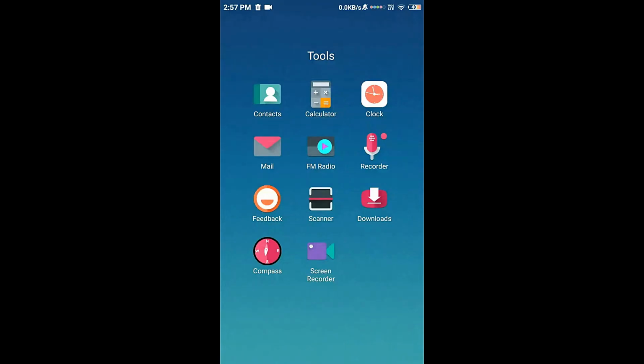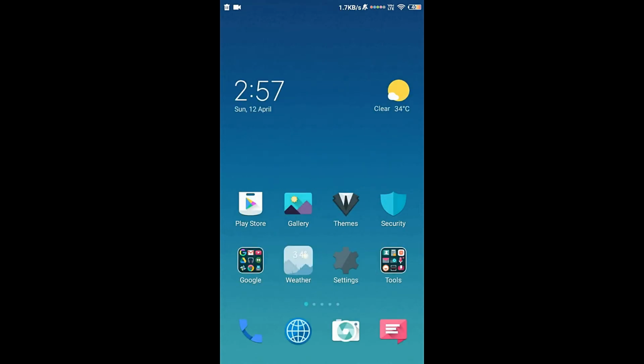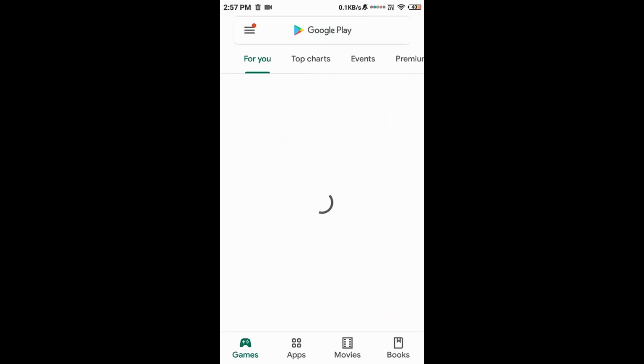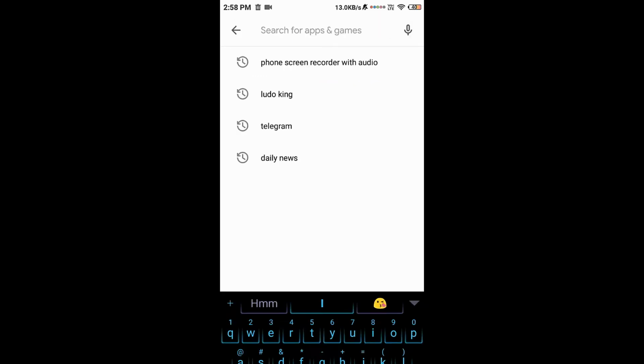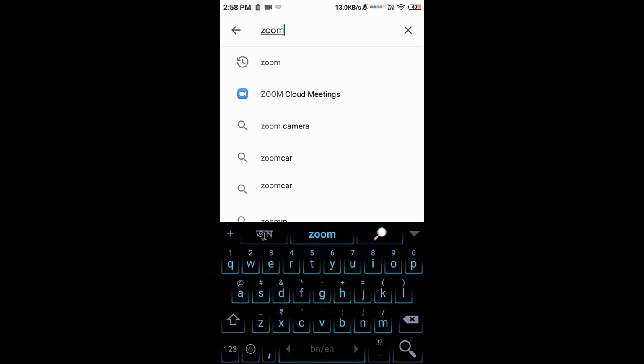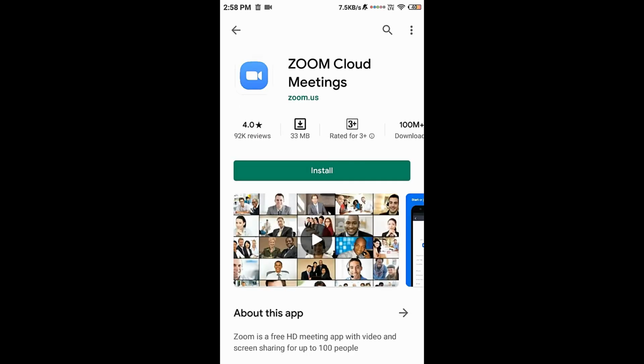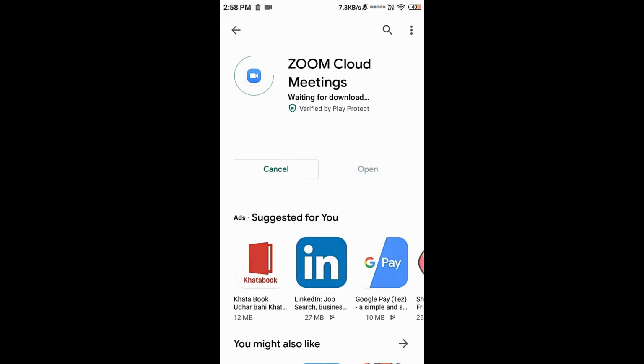Okay guys, if you don't have Zoom on your phone, we have to install it from the Play Store. So open the Play Store, go to the search bar and write Zoom. Once you have done that, you will see something like Zoom Cloud Meetings. Click on it, and this is the app. You will see zoom.us, which we had run in our browser. So just click install. It will take a little time to install.